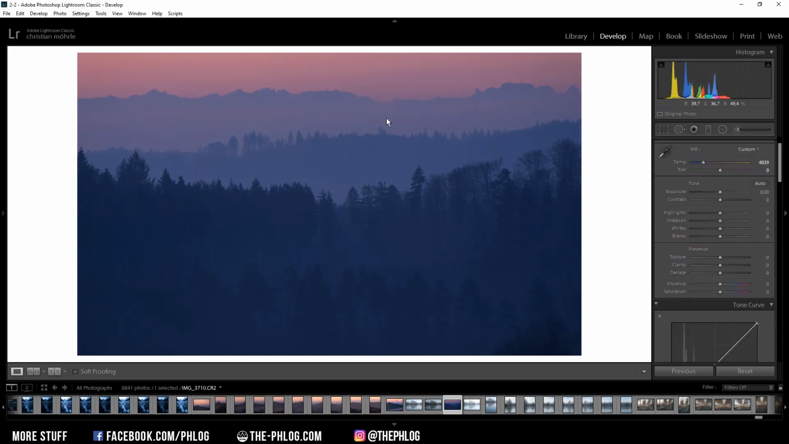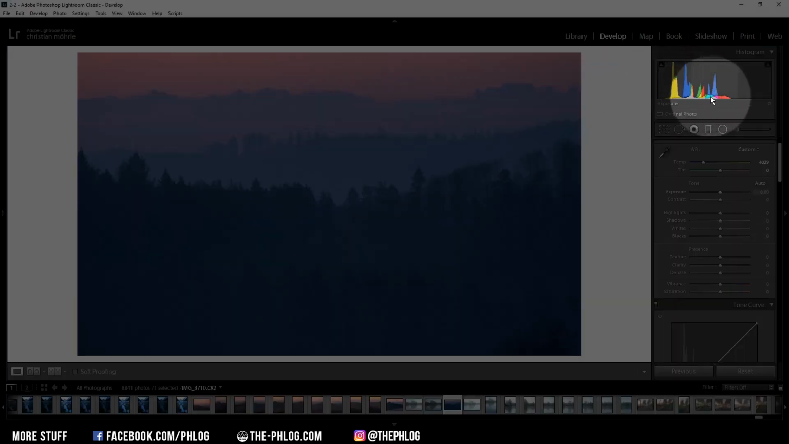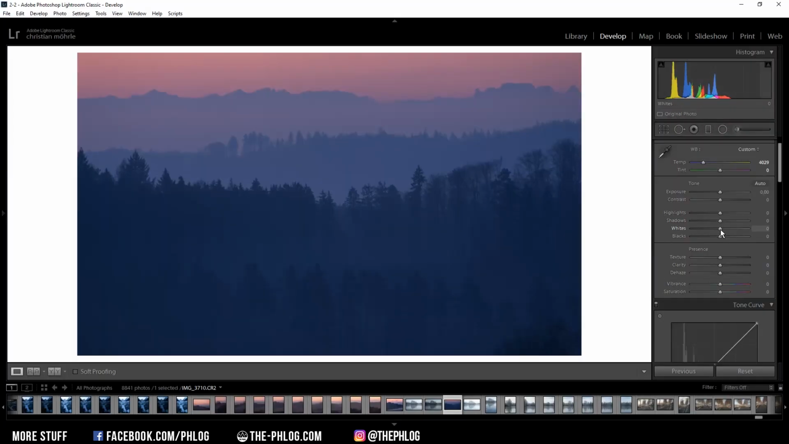Okay, now of course the image is really dark, and we can also see that by looking at the histogram. I want to counter that a little bit by increasing the whites. But of course I want to keep the dark areas dark in this case to have some kind of silhouetting effect right there in the trees in the foreground. So let's just drop the blacks.